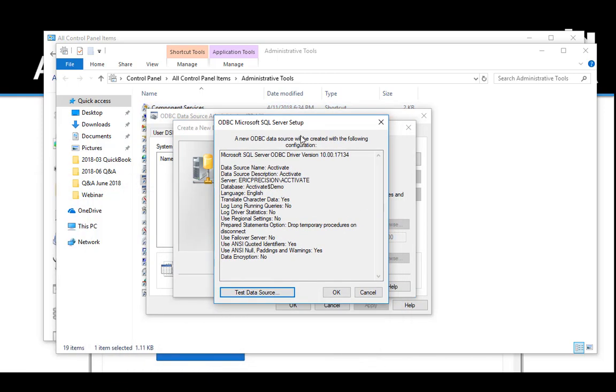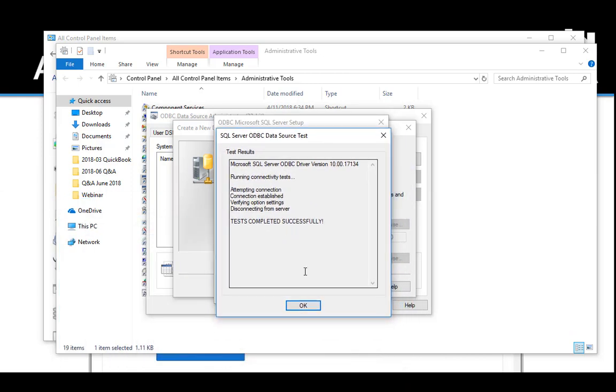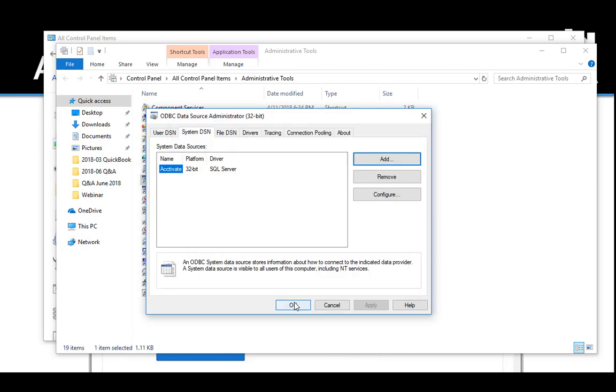At that point, the connection is established. All you need to do now is test it. So if we test that data source, we get a message that says the test is completed successfully. Now we can close out of all of these windows, and you can now see Activate listed under the system DSN. This is the connection that you just created.